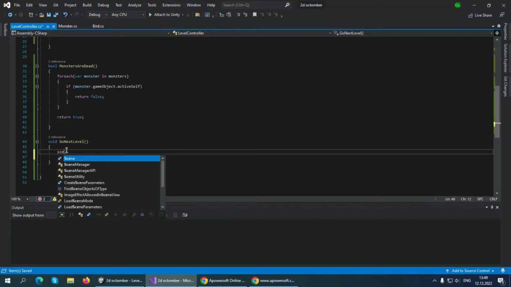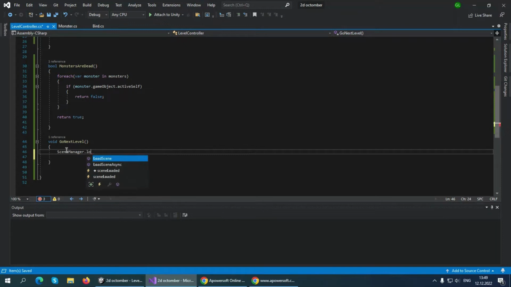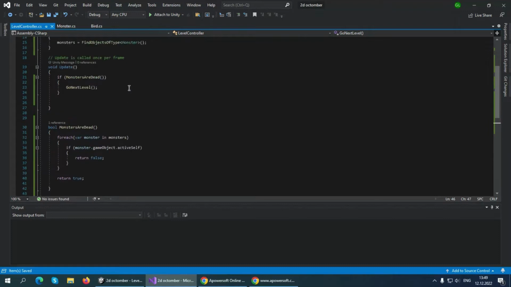So we can say here scene manager load scene, and in the parentheses we can say next level name, which is public string. Let's save this script.